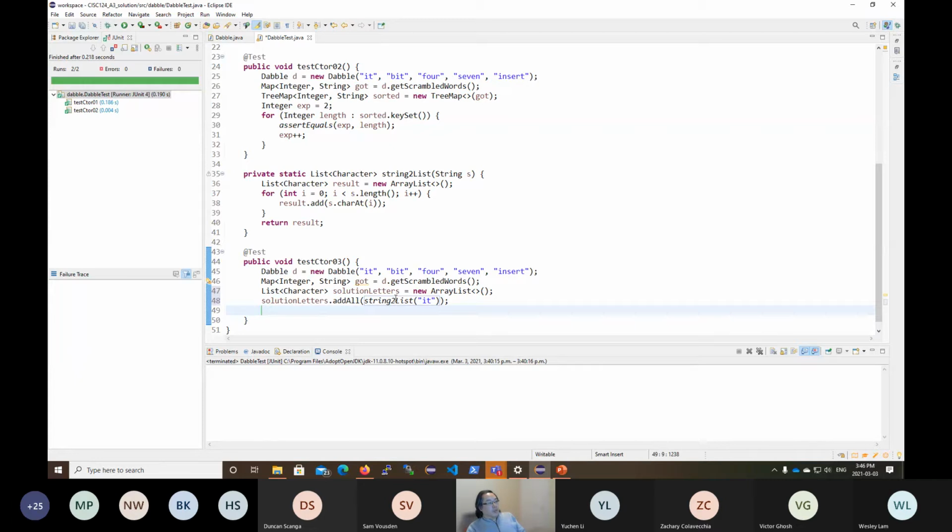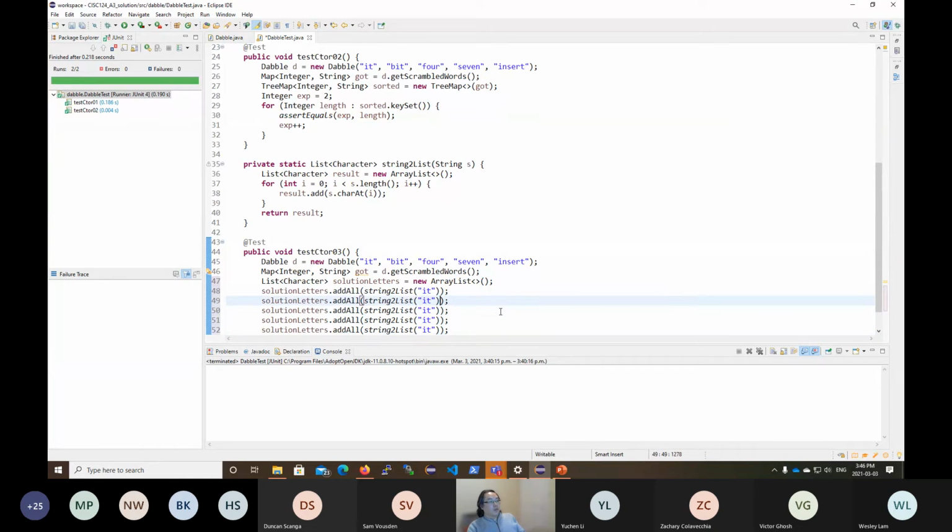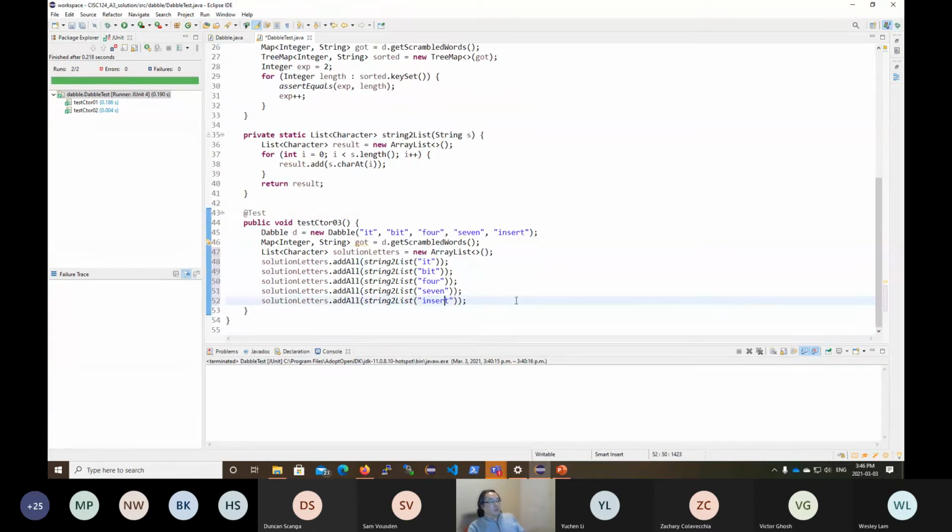so that'll take the I and the T, turn it into a list, take the letters in the list, and put them into solution letters. And I'm just going to do that for each of the 5 words: it, 4, 7, insert. So now solution letters contains all the letters of the solution words.